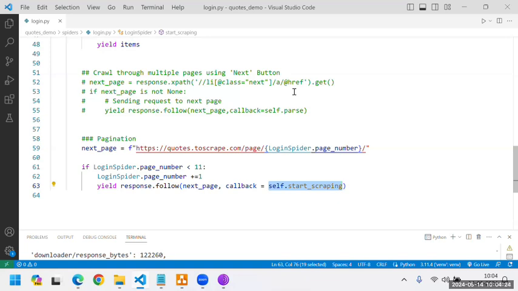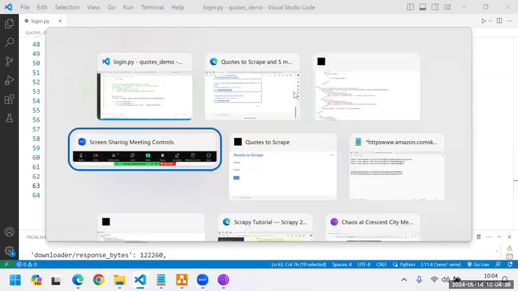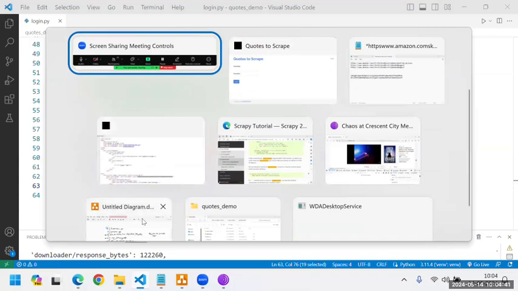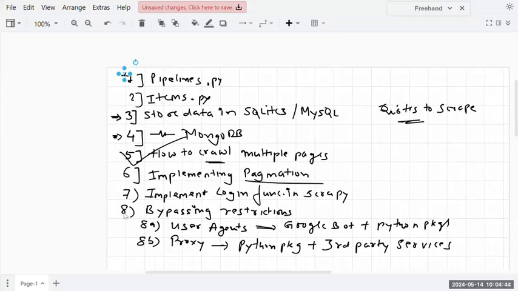So right now the logging functionality is implemented. Then we have to discuss how we can bypass restrictions using user agents, because that's one of the topics that I think I mentioned at the start of the session. Bypassing restrictions simply means that since you would be scraping real-time websites continuously, sending multiple requests, there is a high possibility that you might get blocked.